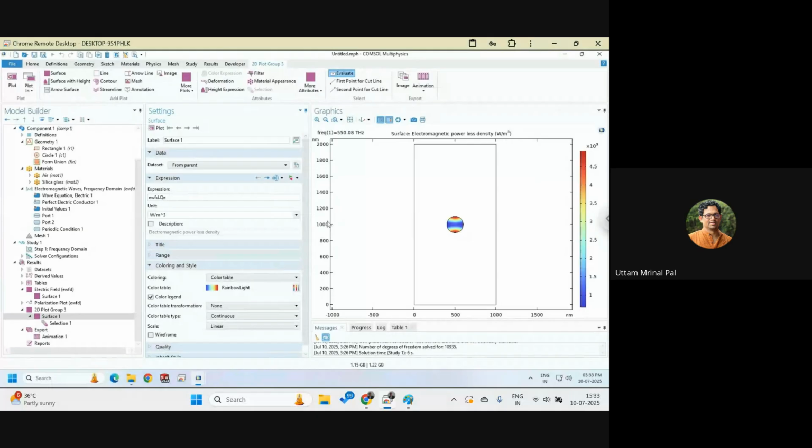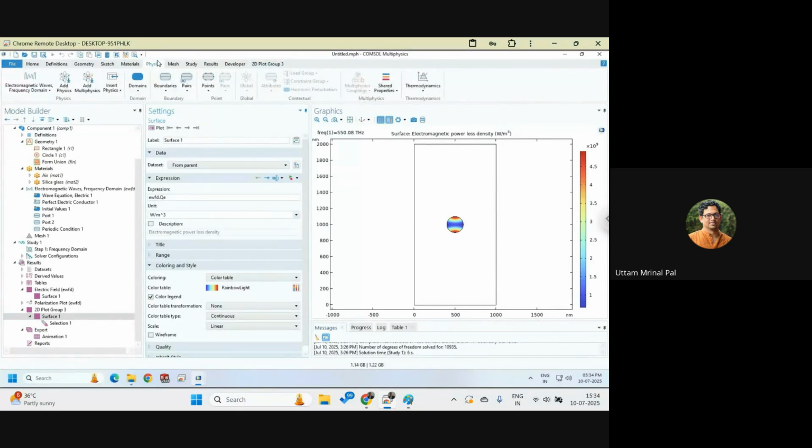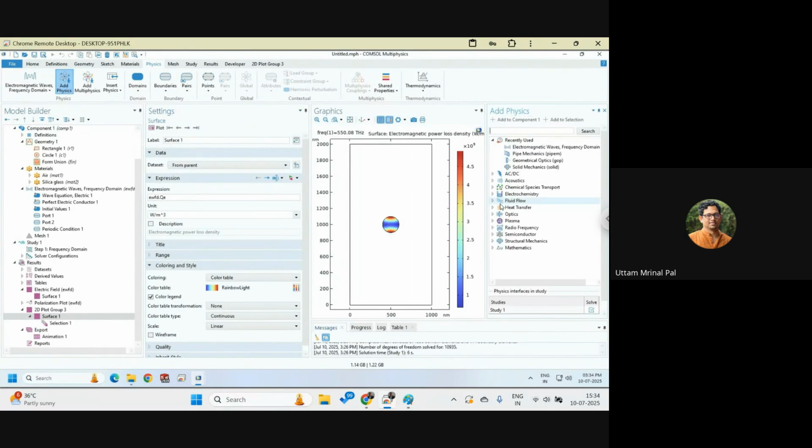Now you know that there are losses. So now I want to know whether these losses can contribute to a rise in the temperature of the nanorod. To do that, I need to add the heat transfer physics. How do I add the heat transfer physics? Just go to the physics node over here, add physics. Once you click on add physics, you go to the heat transfer interface, heat transfer in solids. Just double click on that.